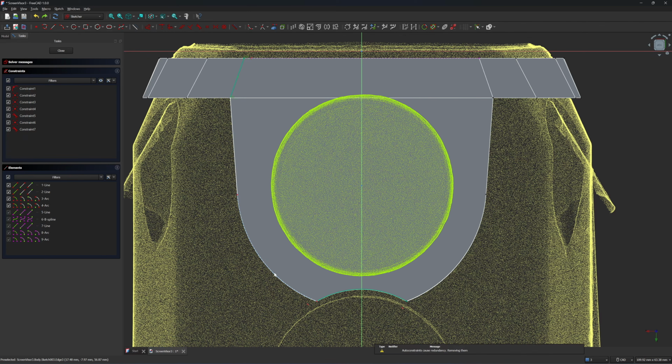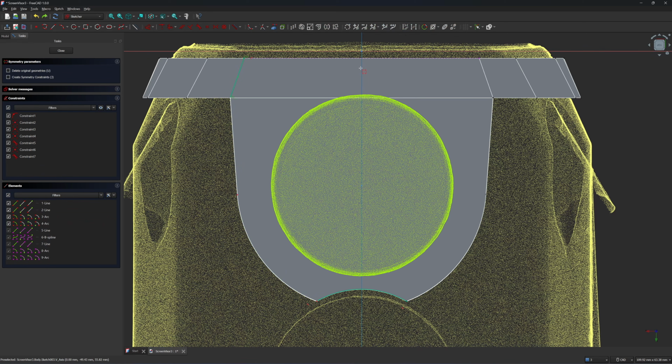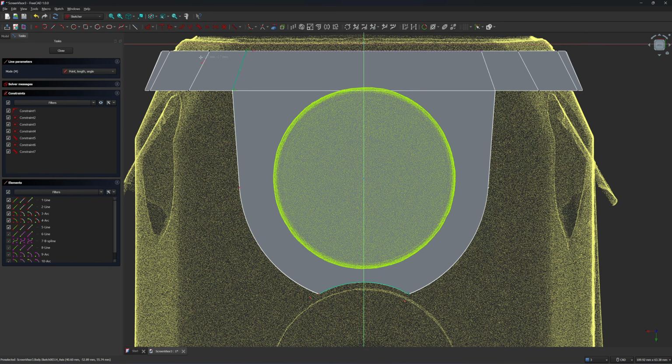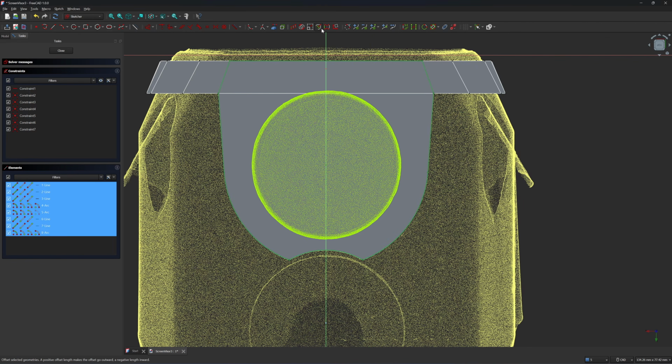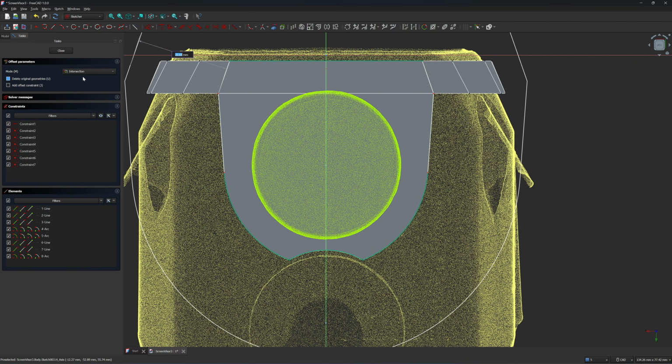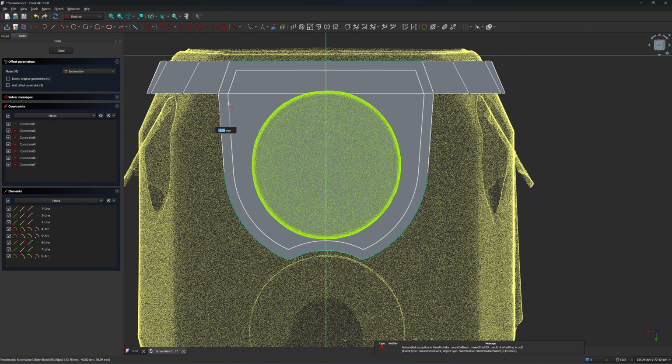So I will mirror this line. 1, 2, 3. These 3 lines. Mirror to the other side. And then I'm going to connect this line. Okay, next I'm going to offset all the lines. Click on offset. Click on intersection. Offset it for minus 2 millimeter.